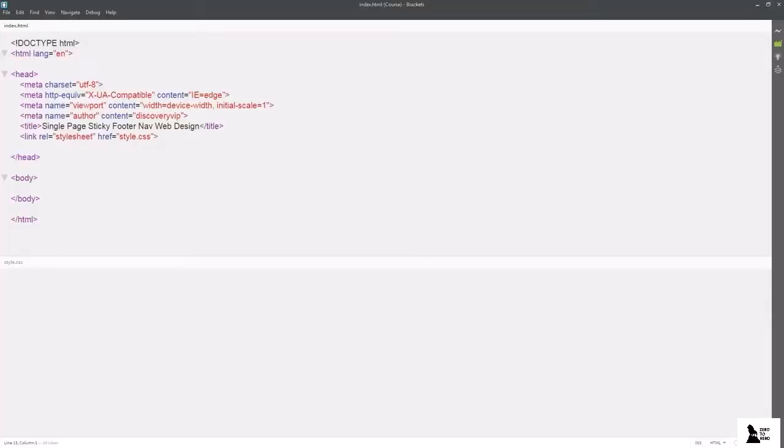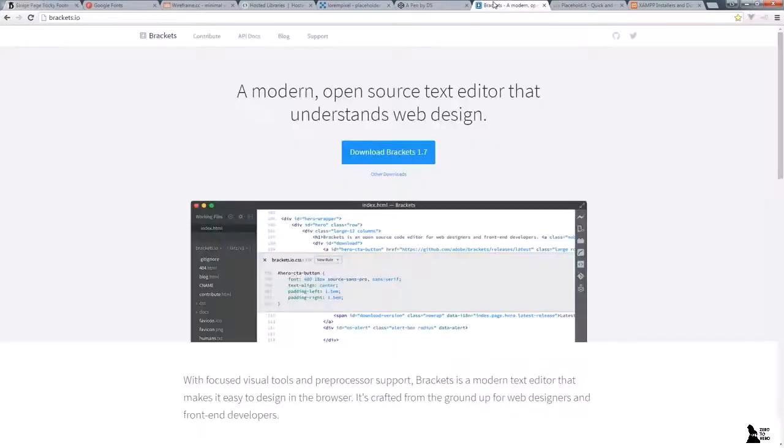In this course, we're going to be building out a single page sticky footer website from scratch. And in this lesson, I want to go over some of the resources that I'm going to be starting with in order to create the website. So first of all, I've got an editor open here. This is Brackets.io, a free product from Adobe.